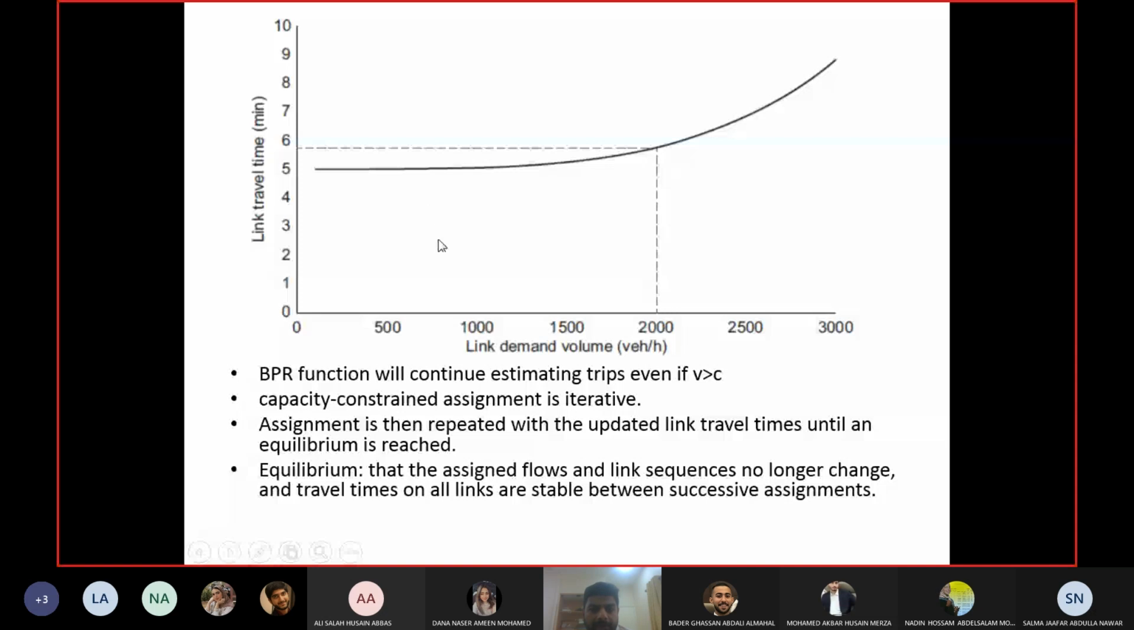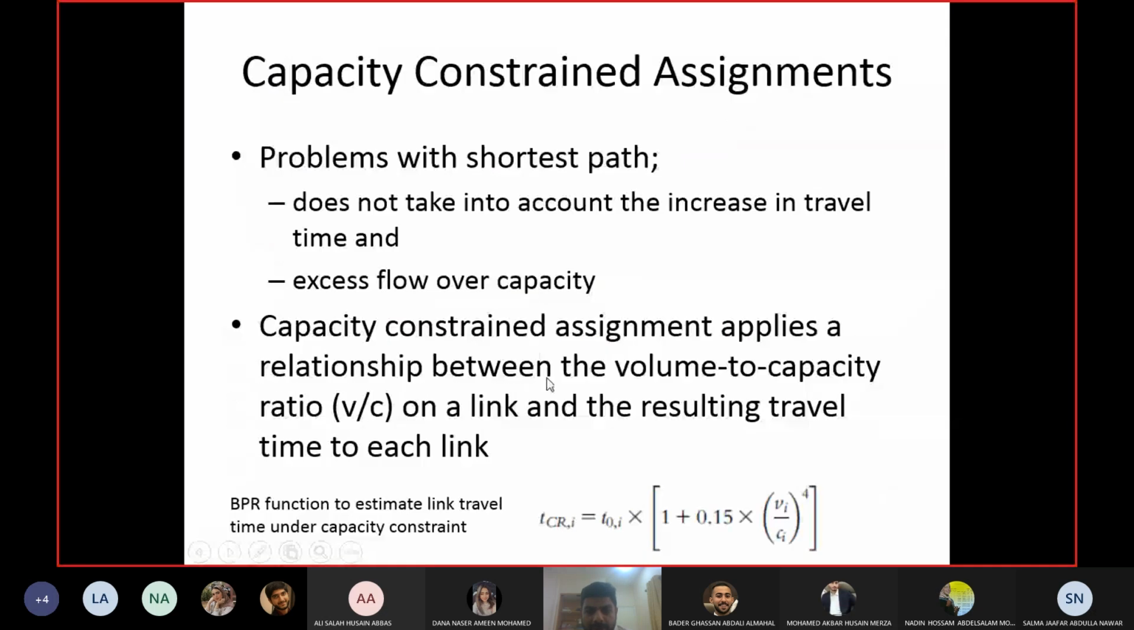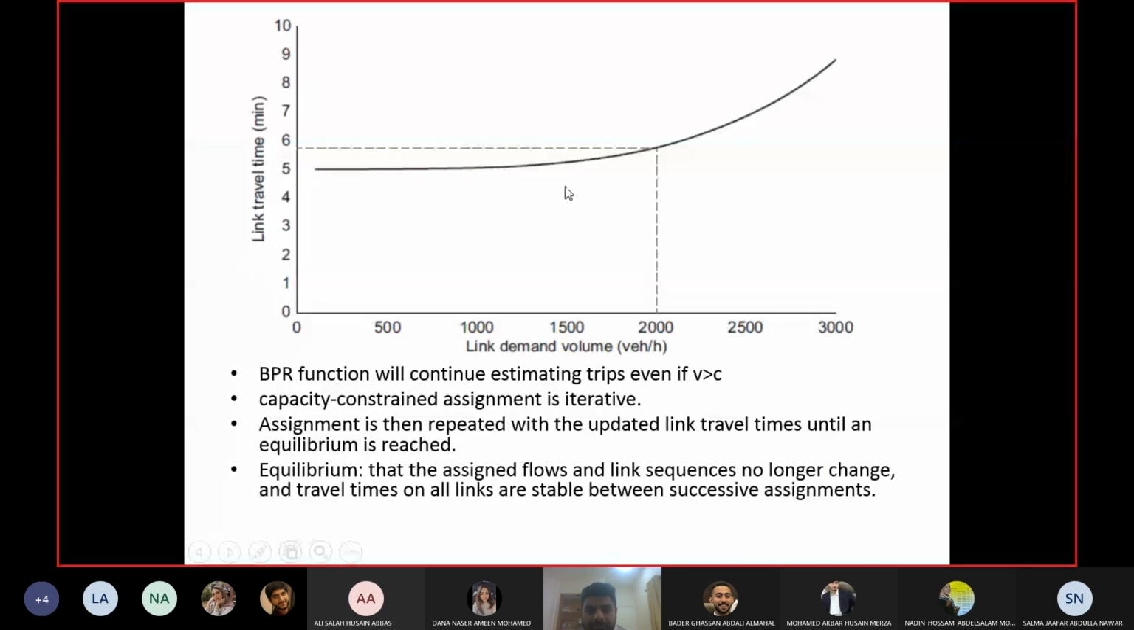So for example, this sort of a chart can be drawn using the equation which I showed you. Okay, so you keep on putting the different volumes, and you can keep on calculating different travel times, and in the end you can have a graph like this. So you can see here this graph initially is a straight line. So from 0 to 1500, let's say the travel time is not changing. It's the same value, 1500 or 1200, whatever. The travel time is not changing, then it starts changing. Okay, so let's say you assign 2000 trips to the link, then how much is the travel time with 2000 trips? So this will become the new travel time.